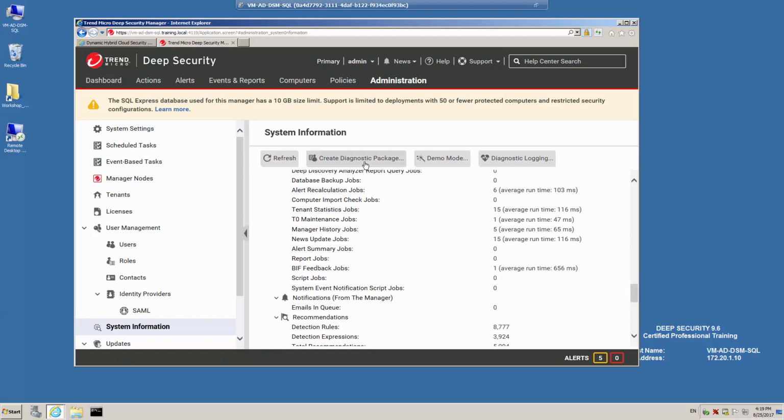From here, you can also create diagnostic packages. So if you're dealing with a support engineer at Trend Micro, you can create a diagnostic package which will bundle all kinds of files together into a zip file, which can then be forwarded to the support engineer to help troubleshoot your issues.